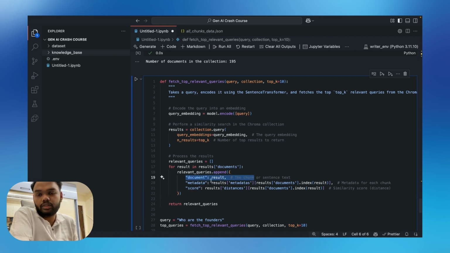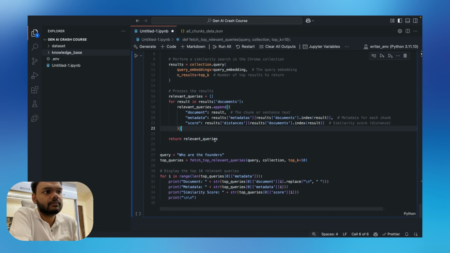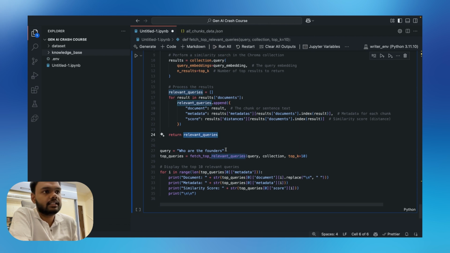So document is the actual text. Metadata will give me whatever metadata we have stored for that particular chunk, which should be the file name and the URL. And score will tell me how similar this particular chunk is to the query. It is the similarity score, and it will return the final list. So here I'll ask who are the founders. That is my query. I'll send it here, and whatever 10 results I got, I'm just printing them here.